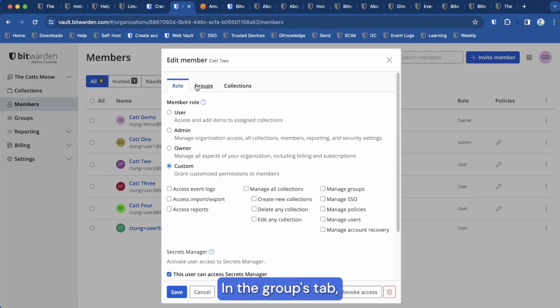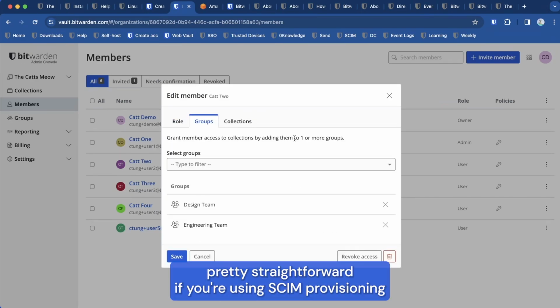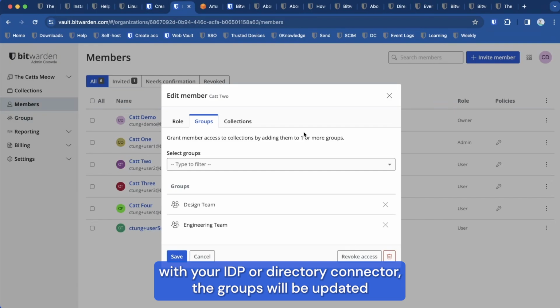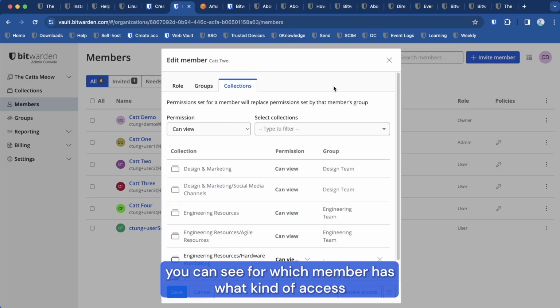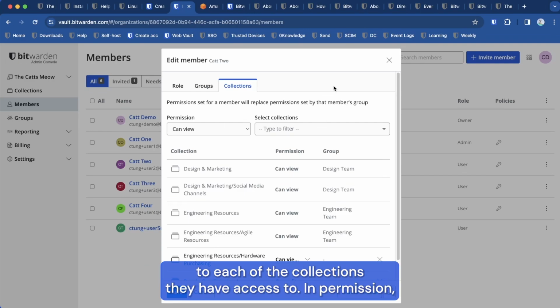In the Groups tab, pretty straightforward. If you're using SCIM provisioning with your IDP or Directory Connector, the groups will be updated as they are updated in your directories. In Collections, you can see which member has what kind of access to each of the collections they have access to.